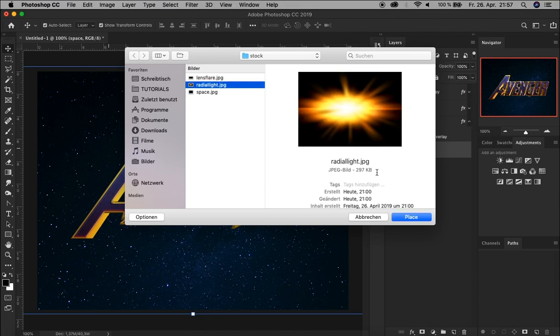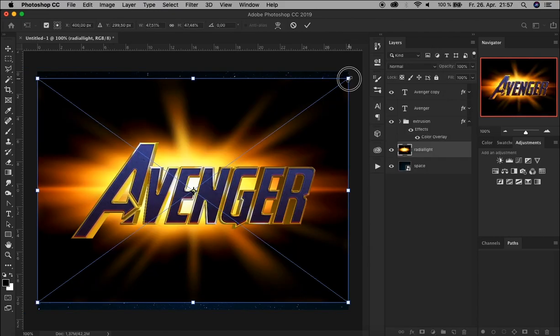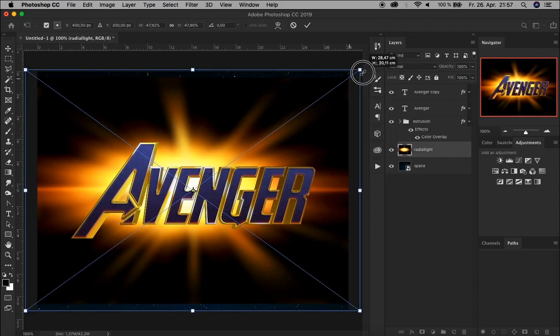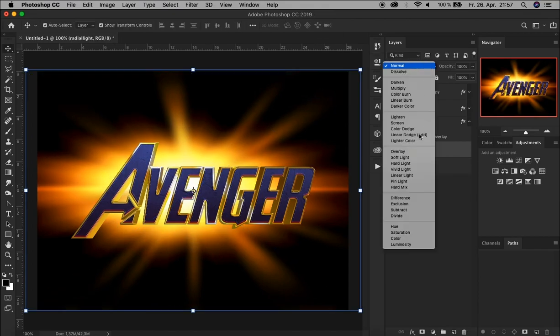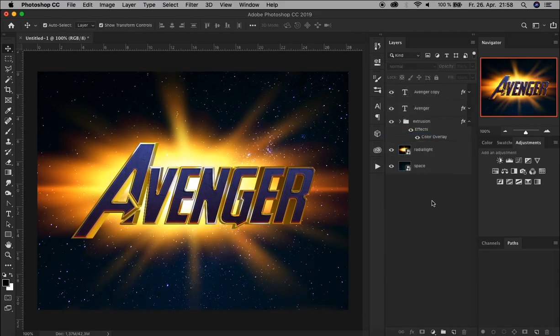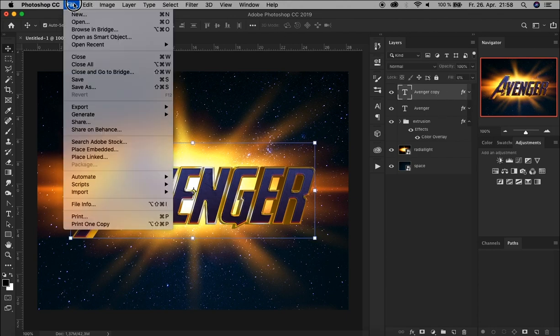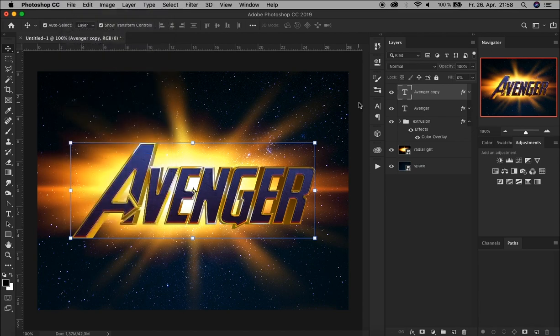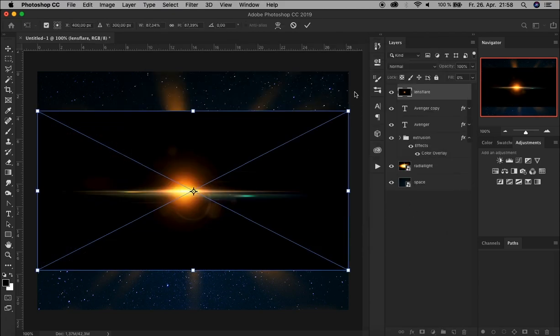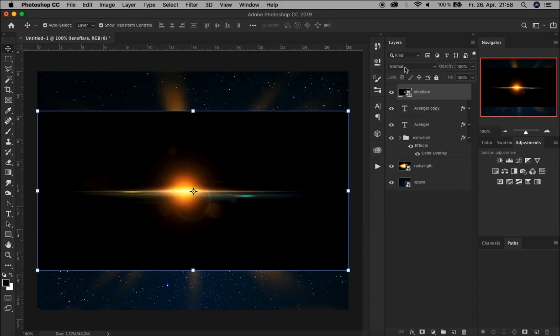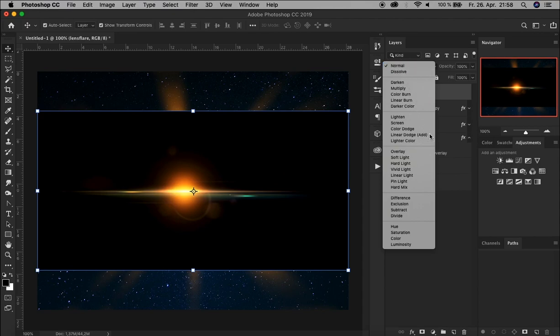And here I have an image of a radial light. And again, let's increase the size and change the blend mode to linear dodge. Right, and as a final thing, let's first click here, add another image to the document, again to Place Embedded it, and here I have a picture of a lens flare, and confirm, and change again the blend mode to linear dodge.